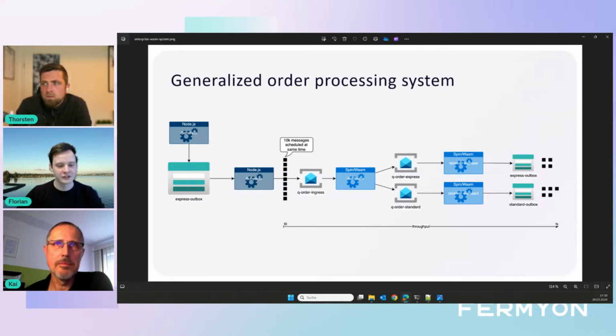For the distributor, this is basically an A/B process. So it checks a JSON value from the message, and depending on whether it is an express or a standard message, it will then push them to the next queue.